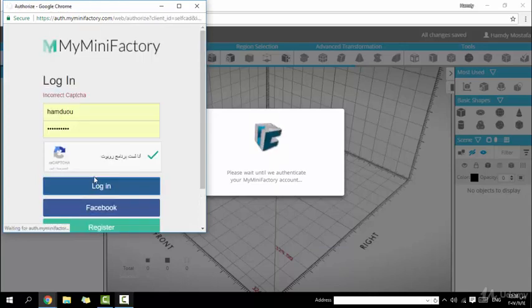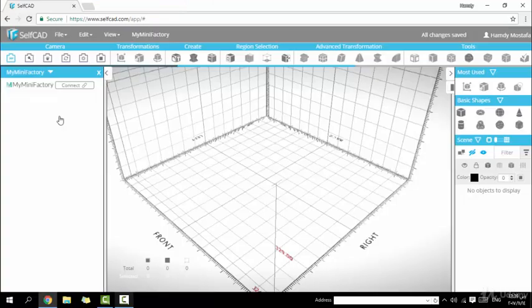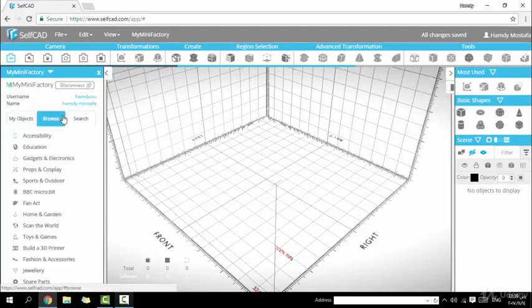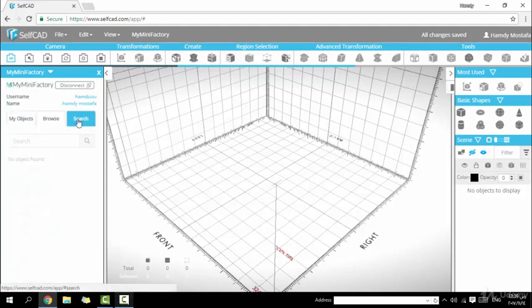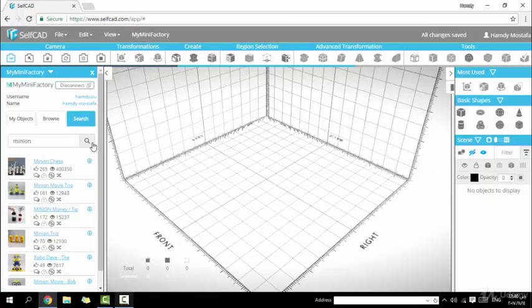After that, you can log in with the account you have just created. Click on Allow. Now, you can use My Mini Factory inside SelfCAD. You can browse objects by category, or to get to a specific object, search. Here, in our case, we need to search for a minion character to model it. So I will type minion and click on search.